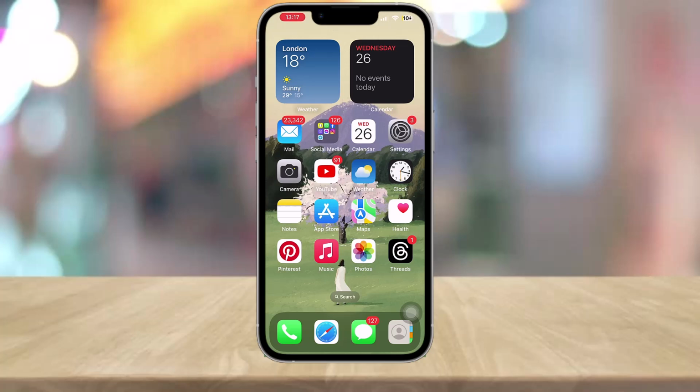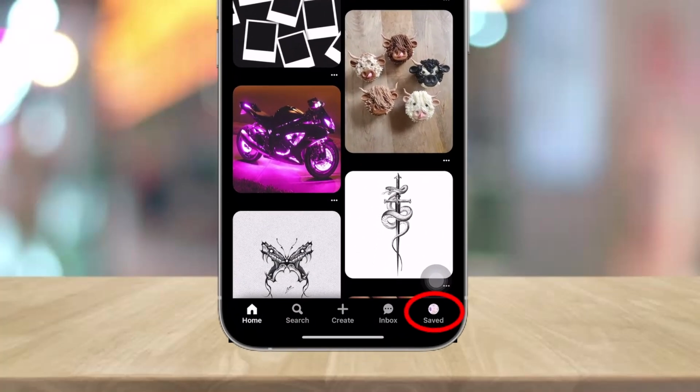In today's video I am going to show you how to remove Pinterest profile picture. So launch the Pinterest application first of all, then go to the option of Saved at the bottom right corner of your screen.